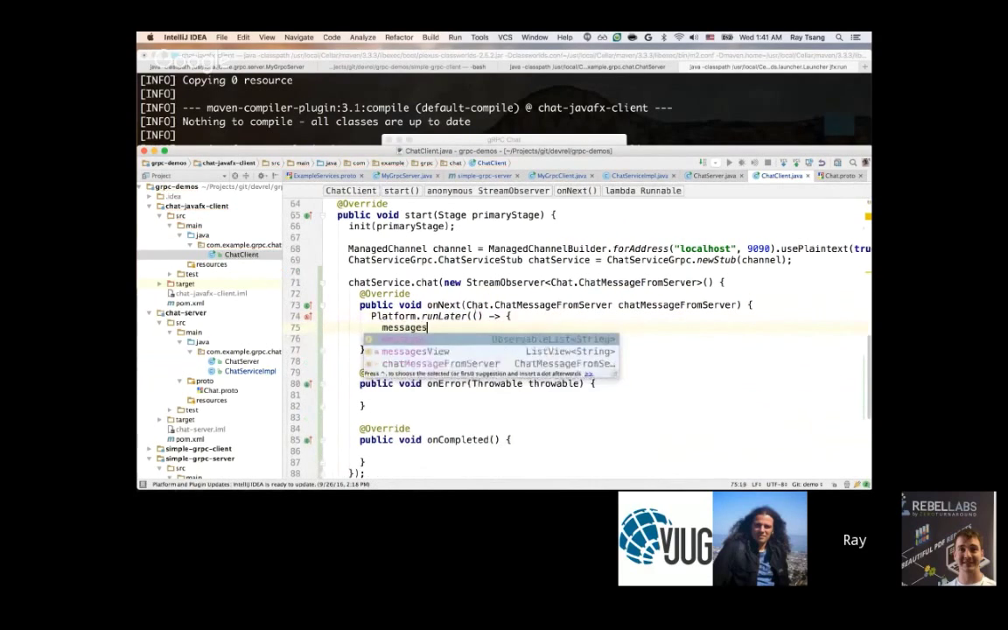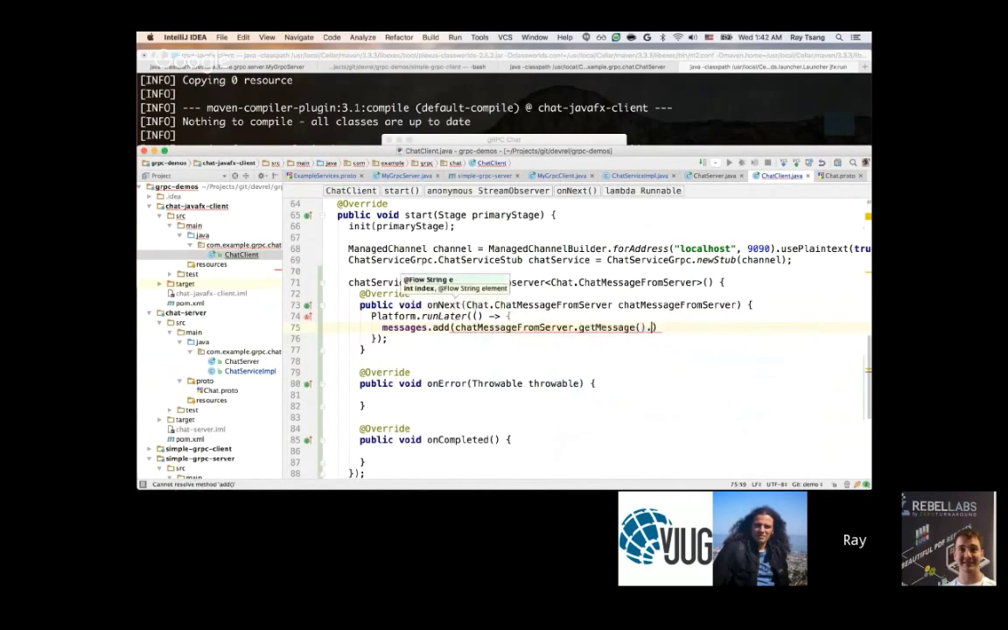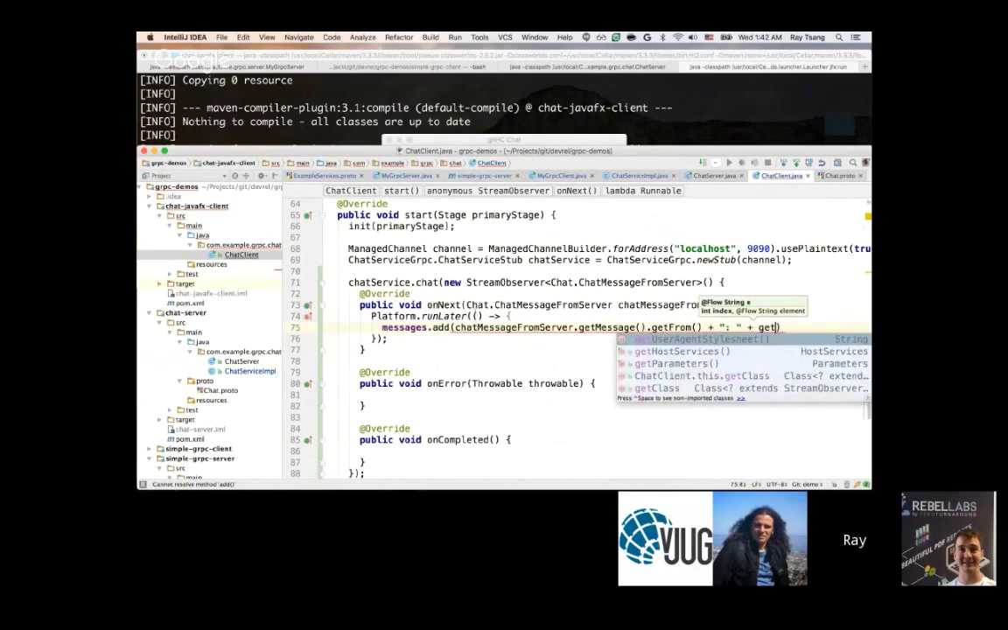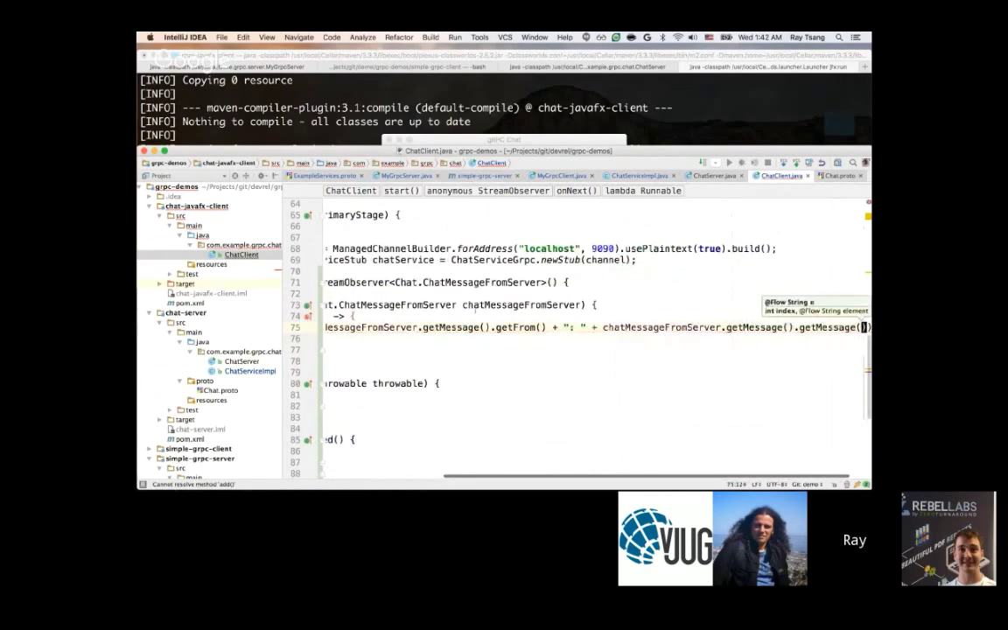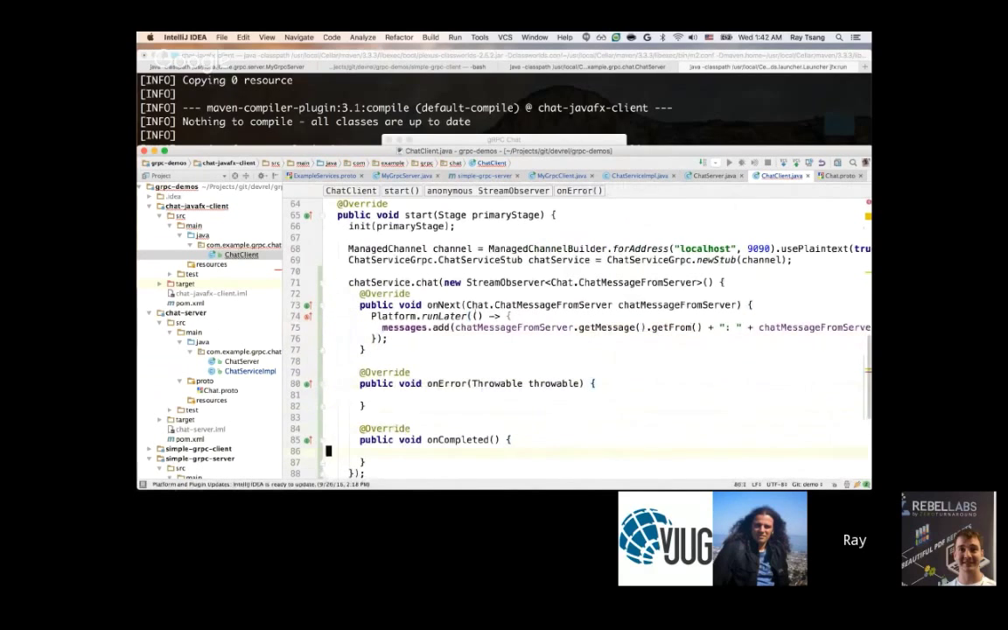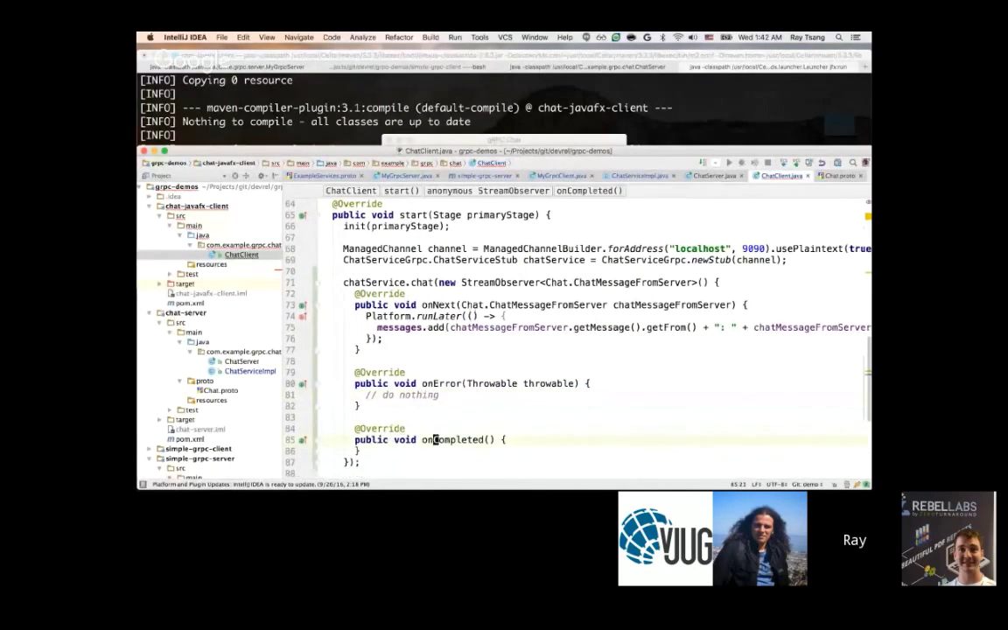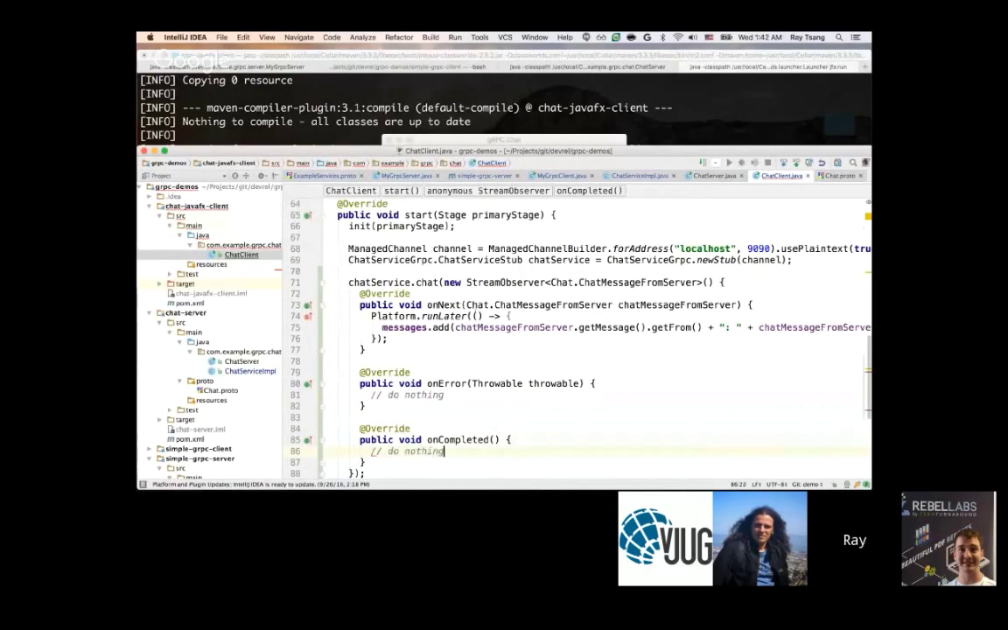So I can say messages.add the string, which is the chat message from the server. I can get the from, and then I can go ahead and get the message itself, right? So I'm going to do that fairly quickly. Get message, get message. Okay. Easy, done. On error, do nothing as usual. And onCompleted, also I don't need to do anything right now.